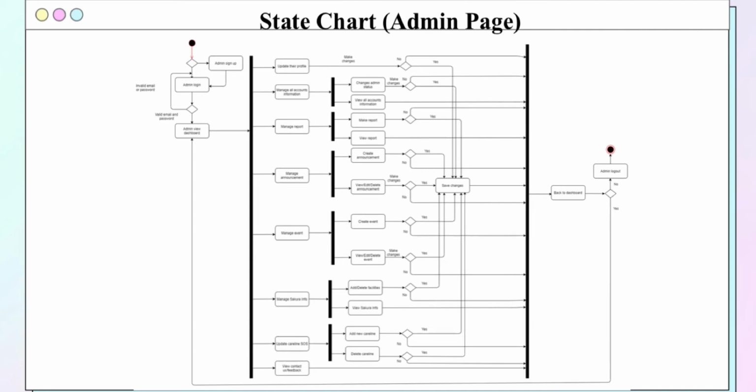The second state I'm going to explain is manage announcement. This state can be split into two states, which are create announcement and view or edit or delete announcement. If the admin goes to the first state, which is the create announcement state, they will have two decisions: either they create a new announcement or not. If yes, the announcement needs to be saved first, and if not, the admin can just go straight to the dashboard.